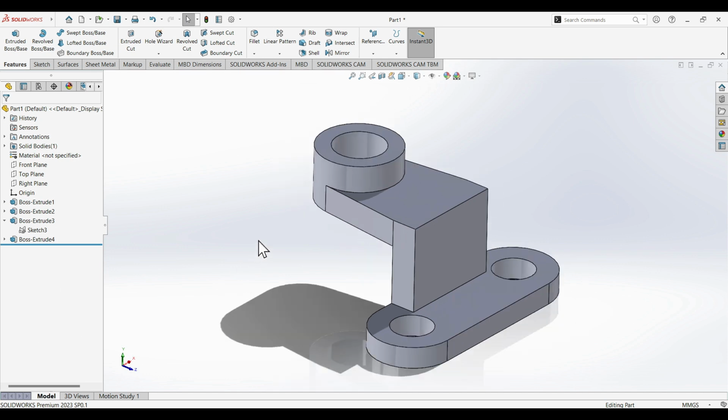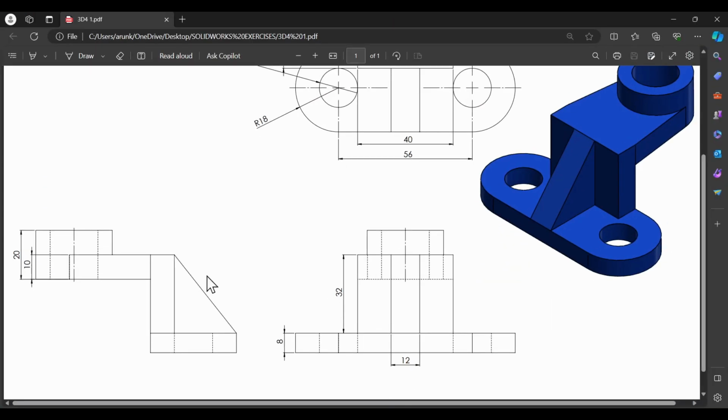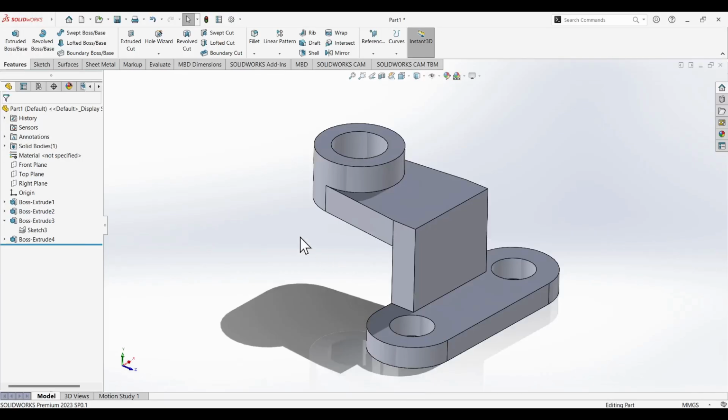So we have almost completed the model. The last thing that remains is this rib. This rib like structure we have to create. So it is very easy to create a rib in the SolidWorks software. So let's see what is the procedure of creating it.